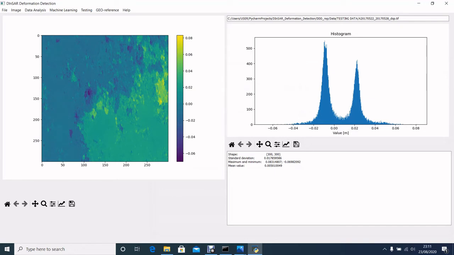So this is the image. It's much bigger than the learning data. It's 300 by 300, so this is basically 90,000 pixels, and we can clearly see that there is the jump here that affects the recognition of the deformation between this part and this part. And we can see clearly on the histogram that there are 2 high peaks of the value.